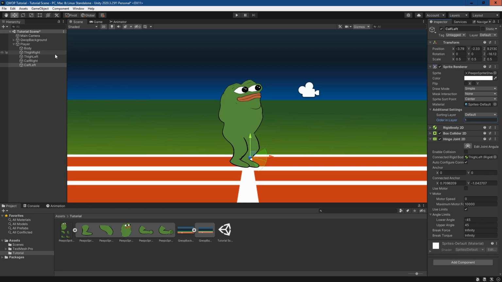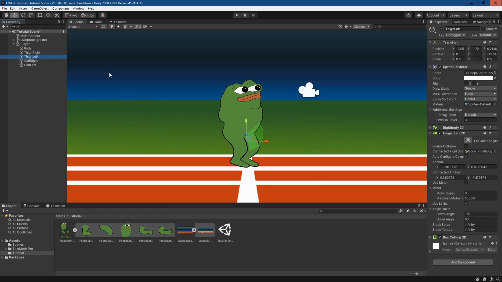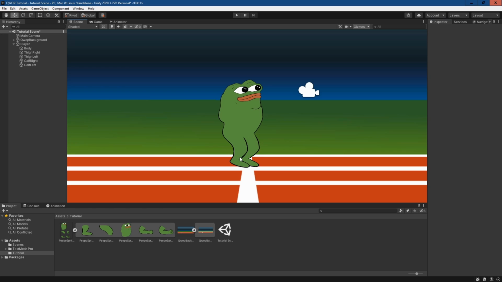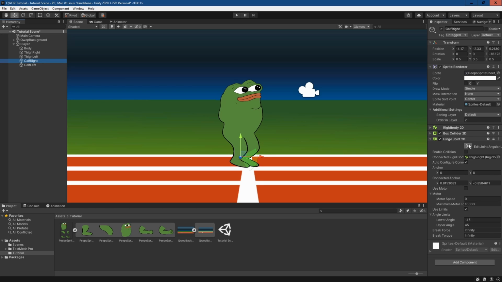Now, another thing we need to do with all of these is make sure that we've set our hinge joints where we want them. So I'll just go through each one and make sure I'm happy with where the hinge joint's located. And this one as well. And we'll move this hinge joint. And this hinge joint as well.